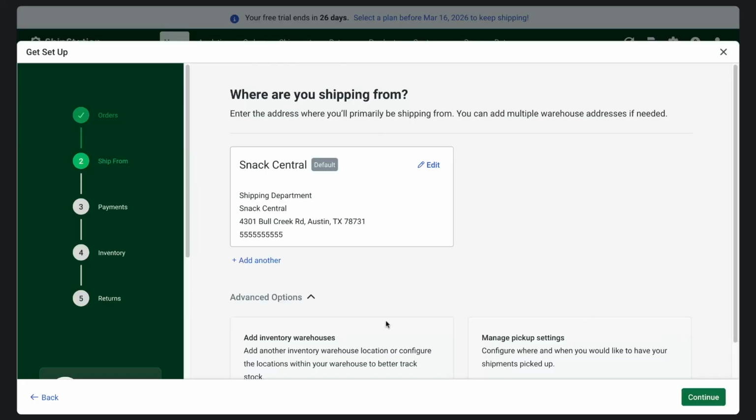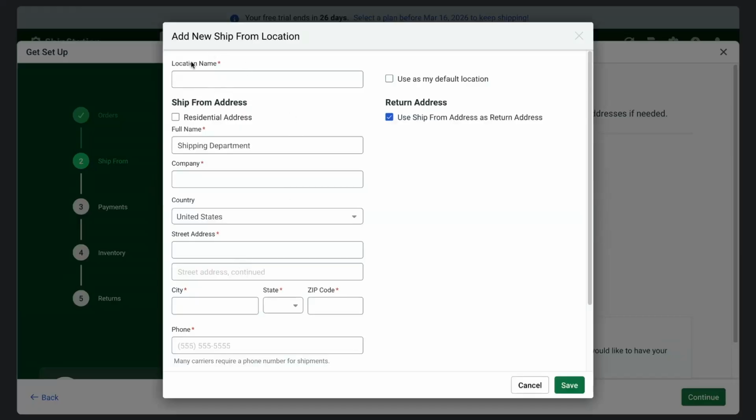Now, a couple things here. With the ship from location, you can create as many locations as you ship from. So if you are a large company and you have multiple locations that you ship out of, you can enter all of them. When you add your location, there's the location name field at the very top. So if you do ship from multiple locations, this can allow for you to differentiate between the two. If you add more than one ship from location, you'll be able to set which location each specific order is shipping from directly in each order. I'll show you what that looks like in just a moment.